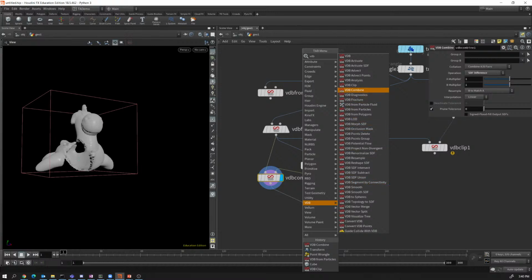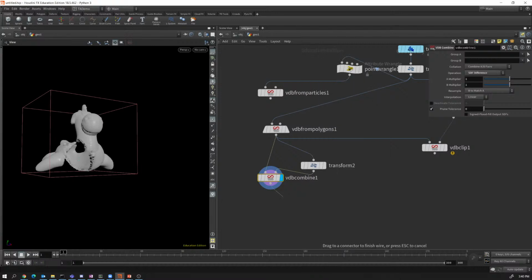Where's my VDB convert? Okay, resample. Okay, maybe I'm spelling it wrong. Okay, how about convert? Hello.